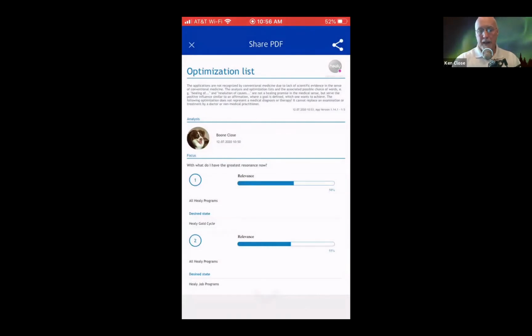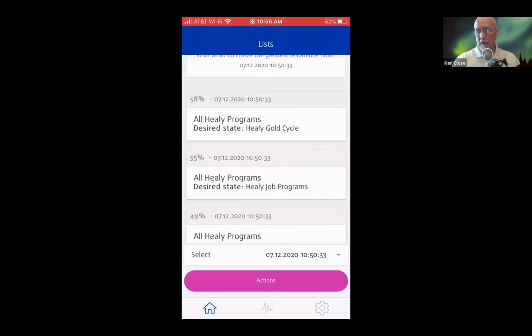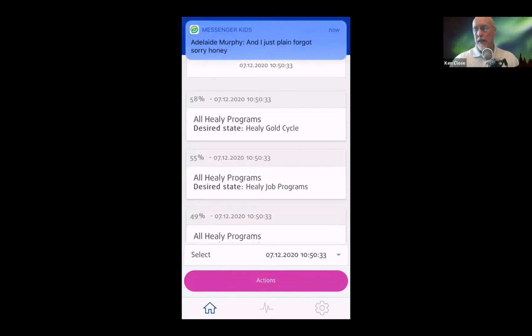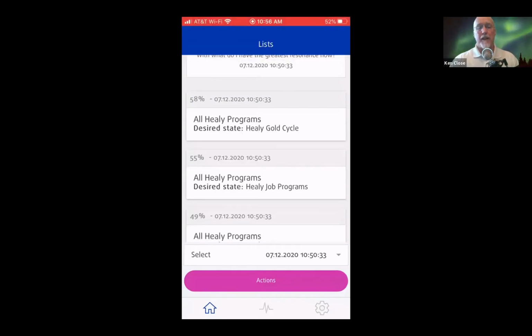Okay, so let's go back to our list. Here's our list. Now remember, the top one was the Healy Gold Cycle. So what I can do now is I can just go back to our analysis, and I can choose. Remember I said we could choose a different database? So this is great information to show us the 5 pages, but what about one particular program on that page? How do we get that? Let me show you how to do that.